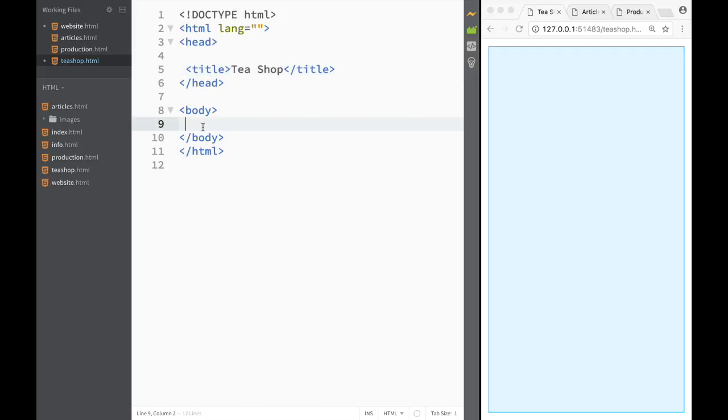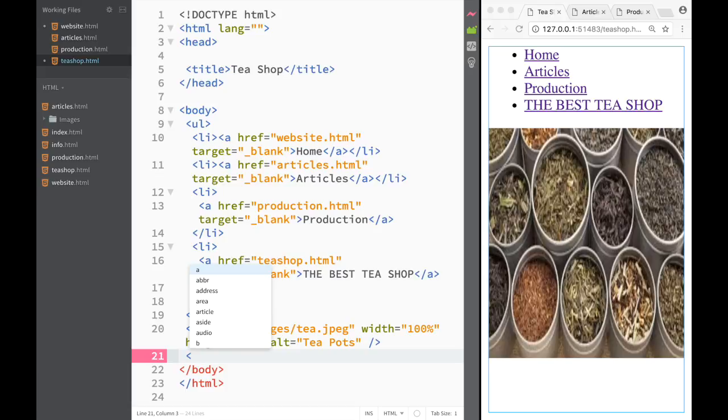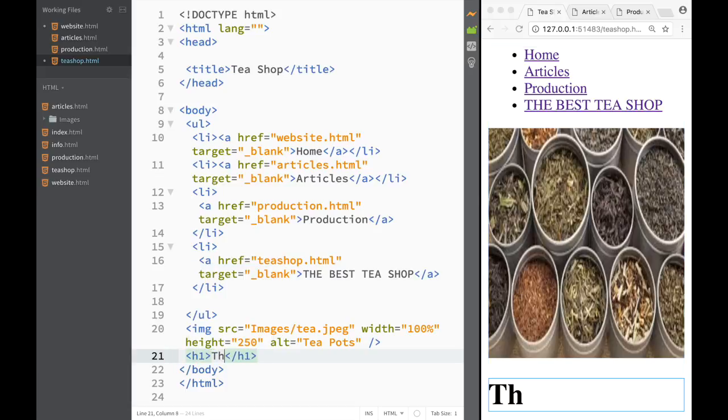And here we have a body. I'm just going to paste what we have, and we can see again we have 4 articles. Underneath there, we're going to create an h1 heading, which is going to say this is where the best tea shop is located.